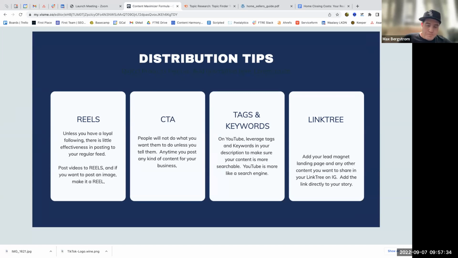Tags and keywords. On YouTube, leverage tags and keywords in your description to make sure your content is more searchable. YouTube is like a search engine, because think about it. When you go to YouTube, you usually tap in what you're searching for. It's different than social, like Facebook, where you're just kind of scrolling. So if somebody finds you on YouTube, they're probably searching for you, or searching for your content, your business space.